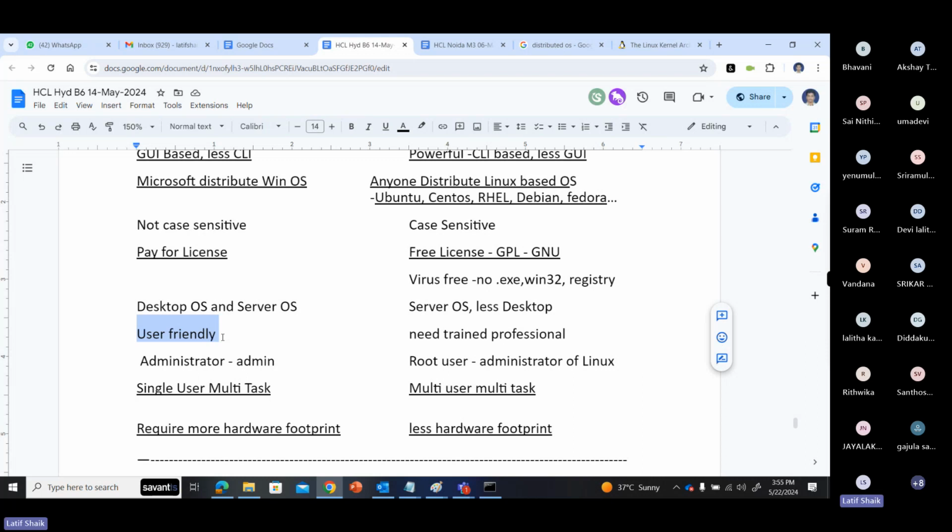But Linux is not like that, guys. We need a trained professional, because Linux is vast, with a lot of commands and a lot of things you can do in Linux. That too, Linux we actually use as a server, so it's not for basic users.